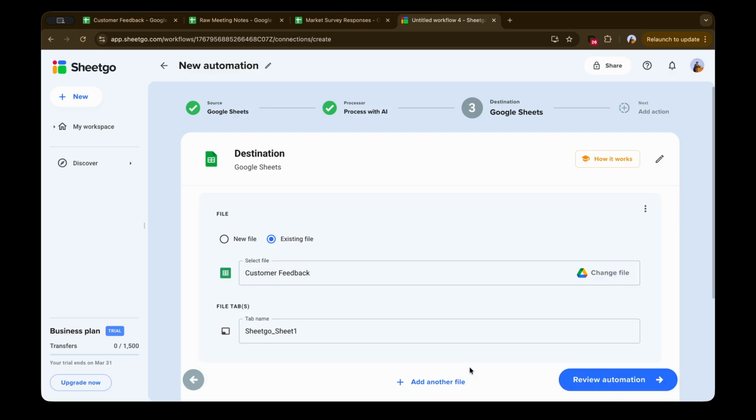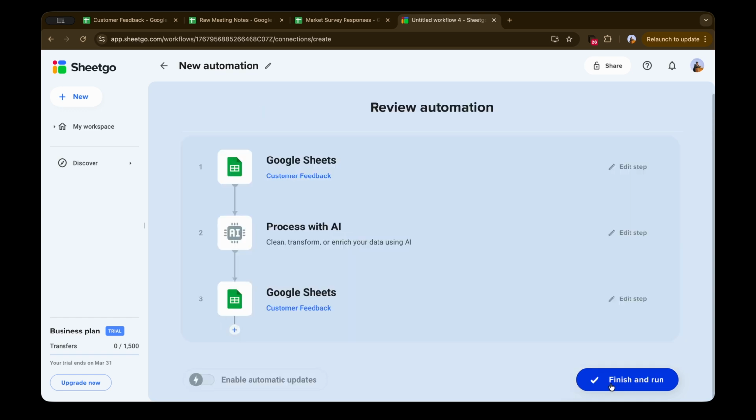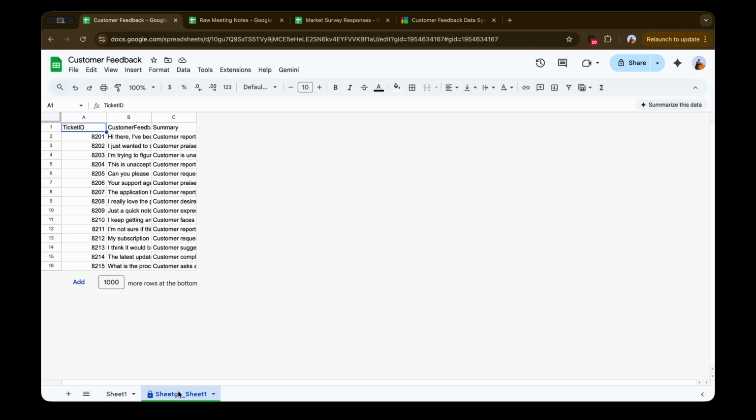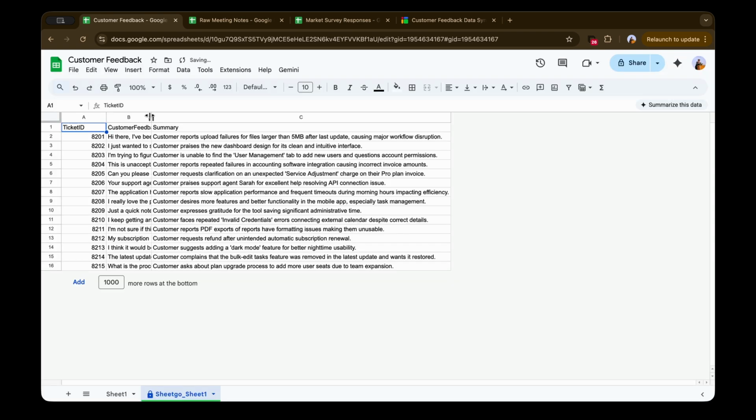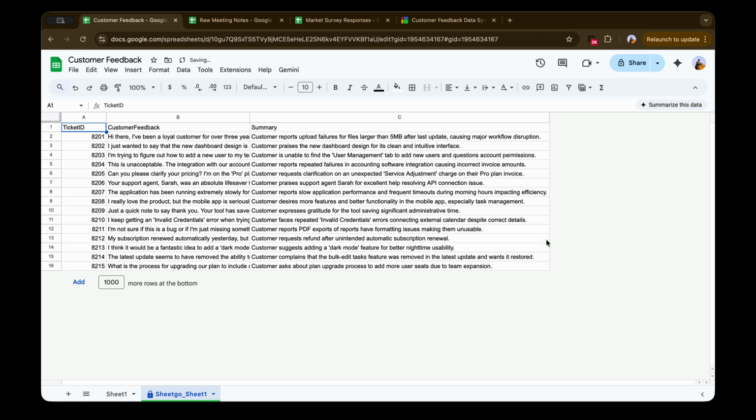And once we are done with the automation, we can click on review automation, where now I can see the data is transferred from Google Sheets, it's processed with AI, and it's finally entered back into the original spreadsheet. Once we are done, we can simply click on finish and run. And here you can see there is a new tab added that contains the summary. If I just open this up, you can see that Sheetgo successfully embeds the summary for each customer feedback right next to it automatically in a couple of seconds.